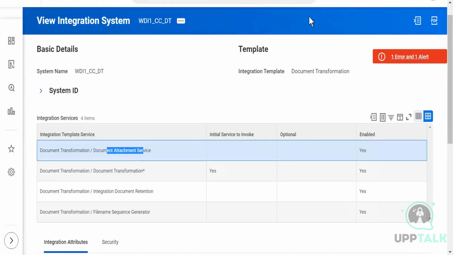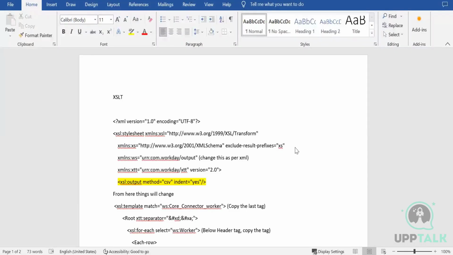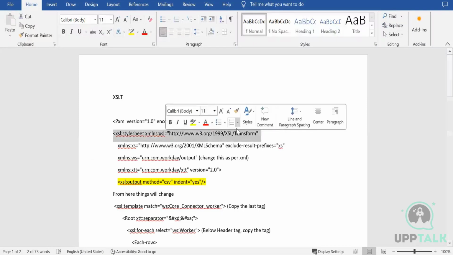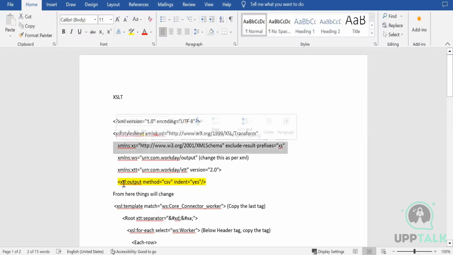Although I have another sample code which I'll be sharing with you. So let me bring that as well. So I hope you're seeing a Word file in front of you. Yes, yeah. See, this is a sample file. What does it do? This is the transformation, right? Now, the most important part is this one, output method.